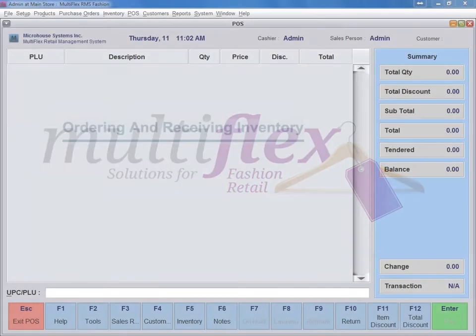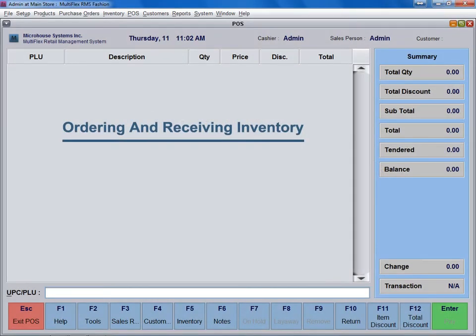Ordering and receiving inventory for single store. MultiFlex Fashion is designed specifically for the fashion retailer. Many intuitive and streamlined functions have been developed through years of research in the industry. MultiFlex Fashion optimizes customer service, enhances employee efficiency, and simplifies inventory management.